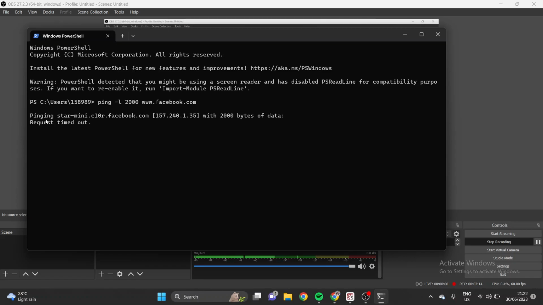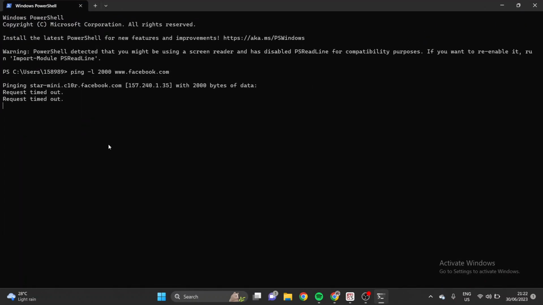So you can see request timed out. Request times out again. Okay, so we saw that we couldn't send the data, so 2000 is not the MTU for www.facebook.com. So we're going to try a different buffer number.